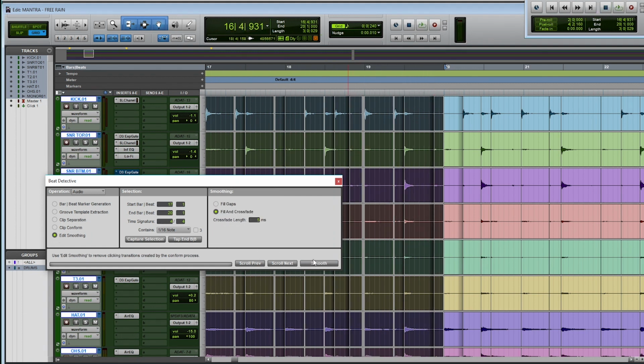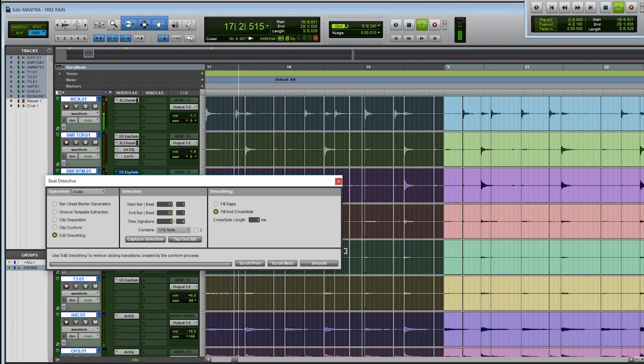And you can edit smooth, capture selection, smooth all that out, and you've got edited drum tracks that quickly.